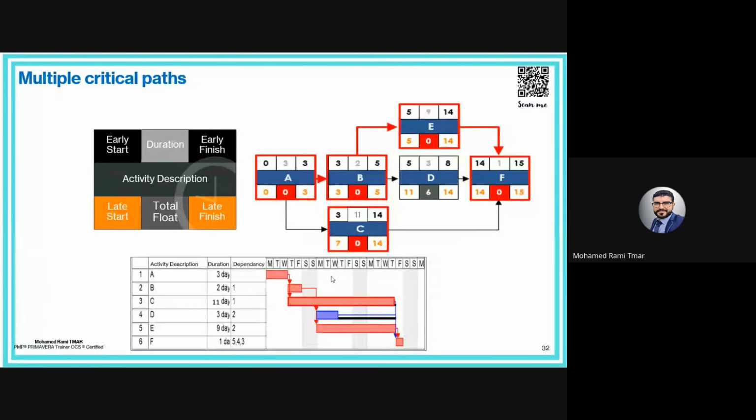Here, let me conclude this section with an important clarification. You can see here, it's possible to have two critical paths. What I changed here is just the duration of activity C. Instead of 7 as in the first simulation, I made it 11. In this scenario, we can clearly identify two critical paths: one is A, B, E, F, and one is A, C, F.